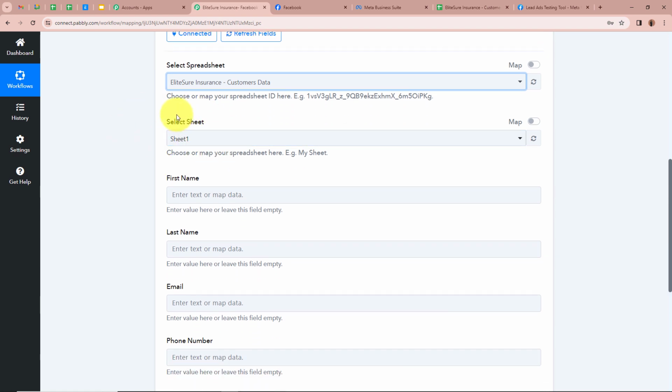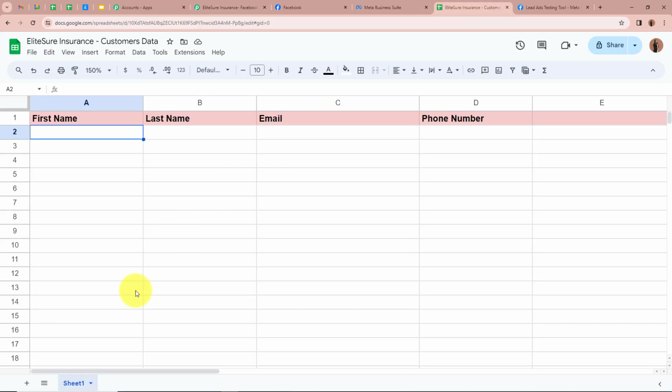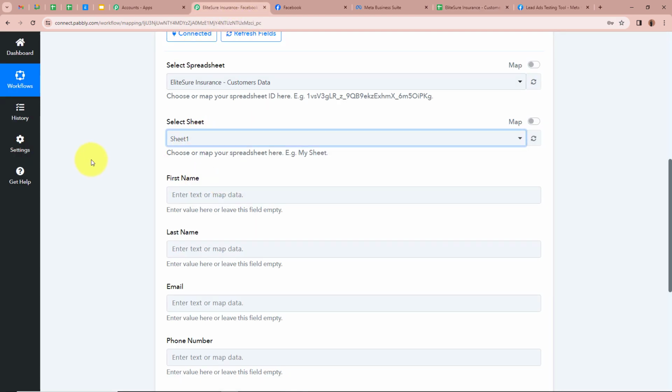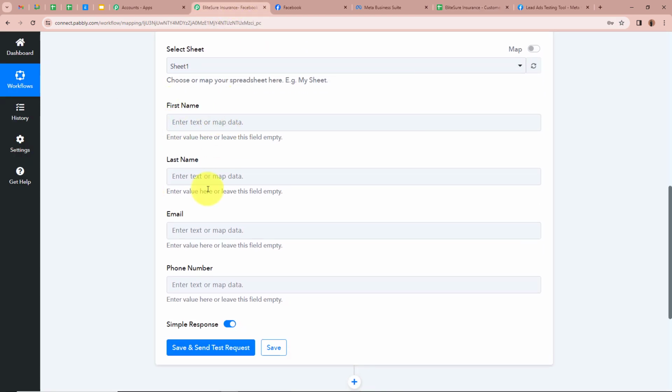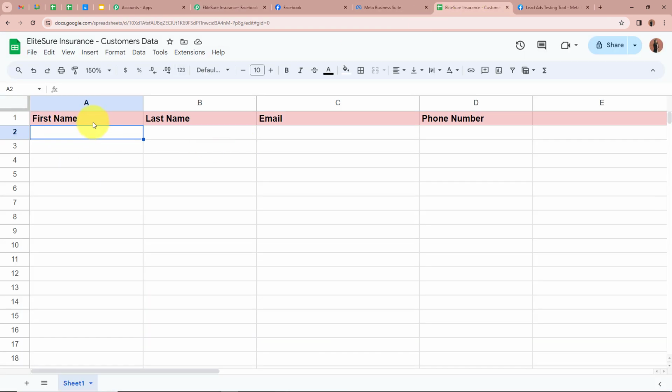After that, it is asking for us to select a sheet. So in my spreadsheet, I've created a single sheet in the name of Sheet 1. So for the sheet, I'm going to select it as Sheet 1. After that, it is asking for the first name, last name, email and the phone number. So in my spreadsheet, I have created 4 fields as first name, last name, email and phone number.